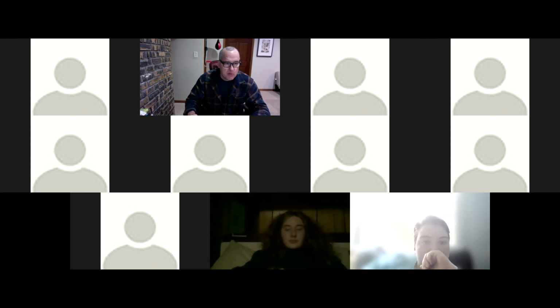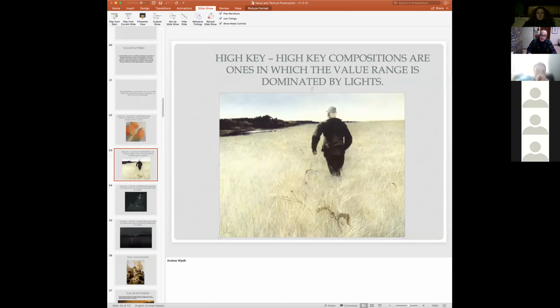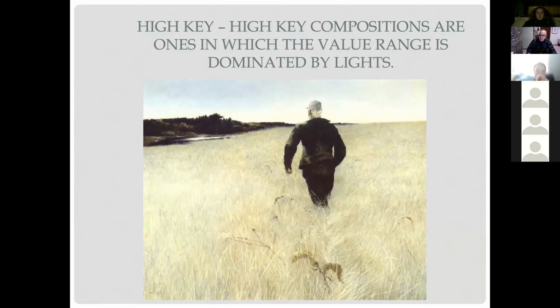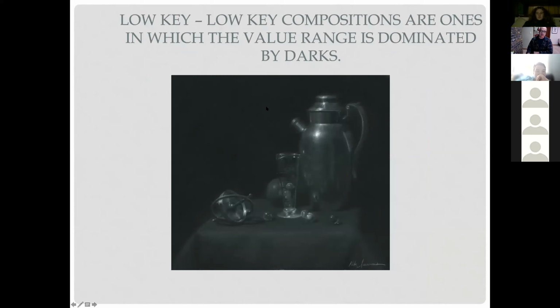But right now we are talking about value pattern. So let me get back to that. Y'all can see it, right? So that's a high key composition. One where the value range is dominated by lights. Then you have a low key composition, which conversely is dominated by the darks. It doesn't mean there can't be a white in the composition, but the majority of the composition is dark.